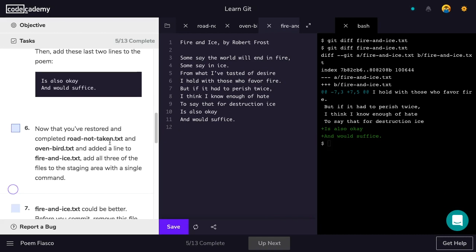All right, step 6. Now that you've restored and completed road.taken.txt and ovenbird.txt and added a line to fireandice.txt, add all 3 of the files to the staging area with a single command. Now, if any of you knew this command, wow, virtual high five. They have not taught this in the lesson, but I want to teach it to you now.